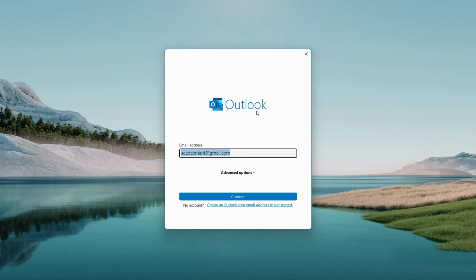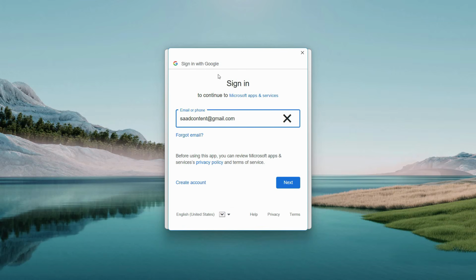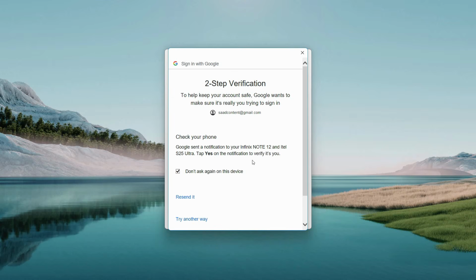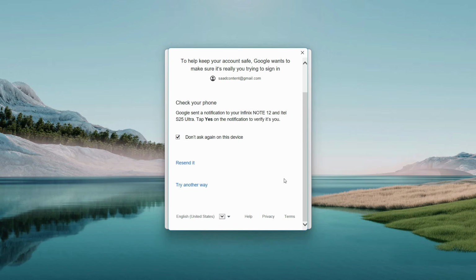And now I will head over to my Outlook. Just simply mention the email address, click on connect, and it goes into this sign in with Google screen. Click on next. We just have to mention the password. And once we have this mentioned, click on next. It will go to the two-step verification and you need to click on don't ask again on this device if you don't want to verify it again and again.